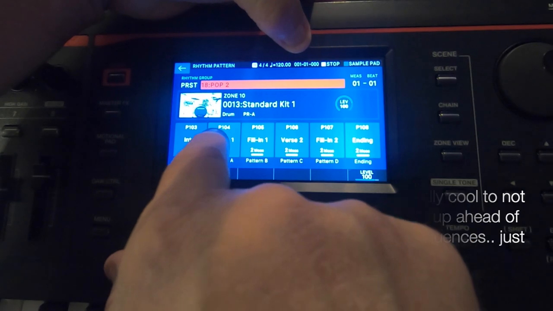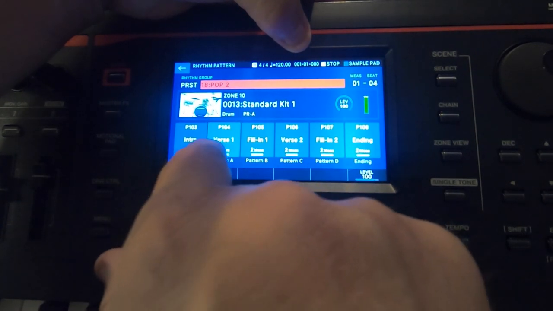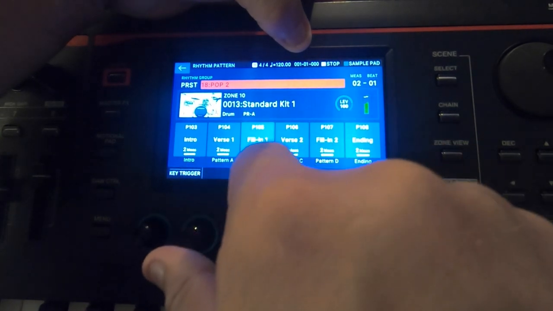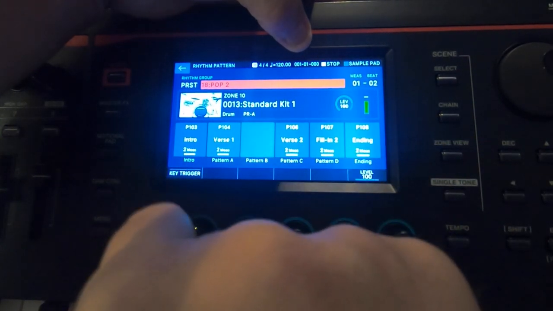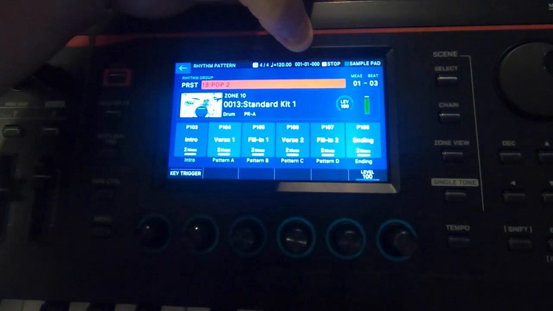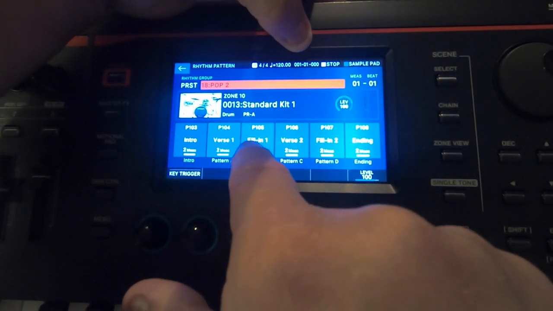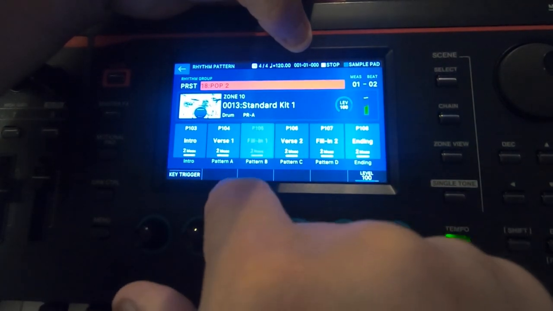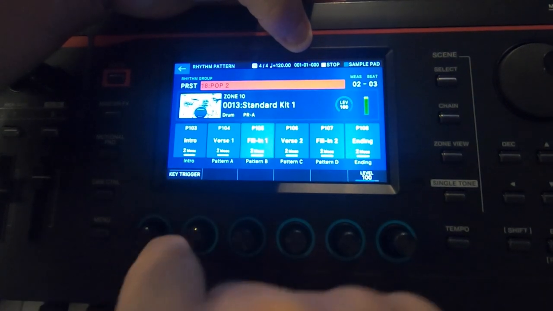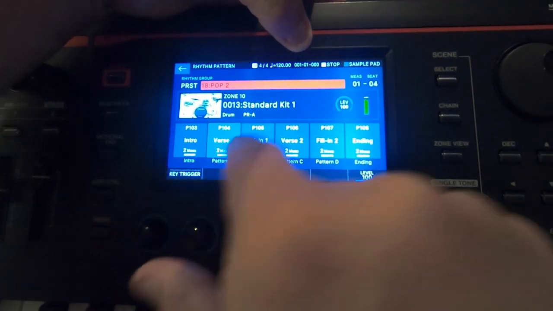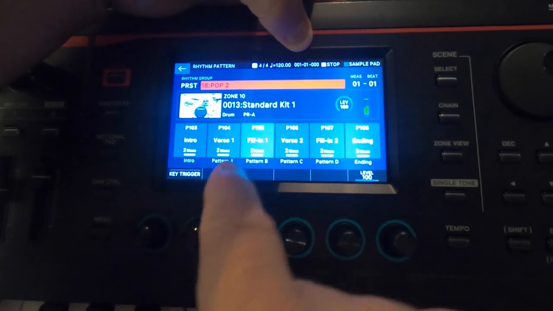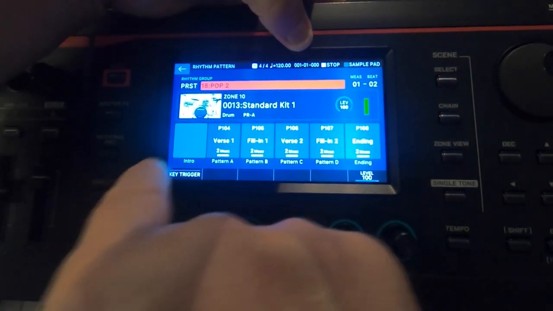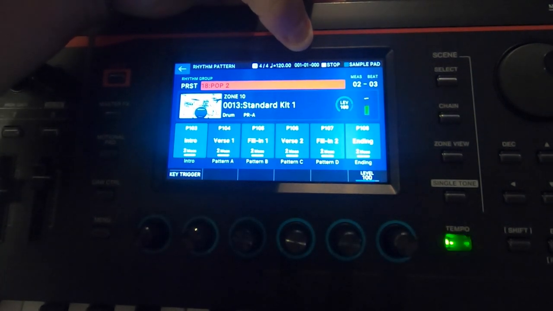Watch. So this is playing measure 1, 2. Now switch. Here comes in the next sequence. There's a delay of a few beats or a measure before it switches to the next pattern. So this would be 1, 2, 1, 2, 1, 2, 1, 2.